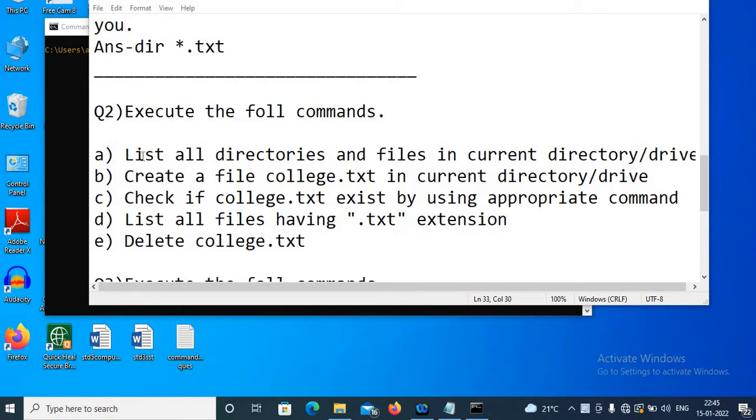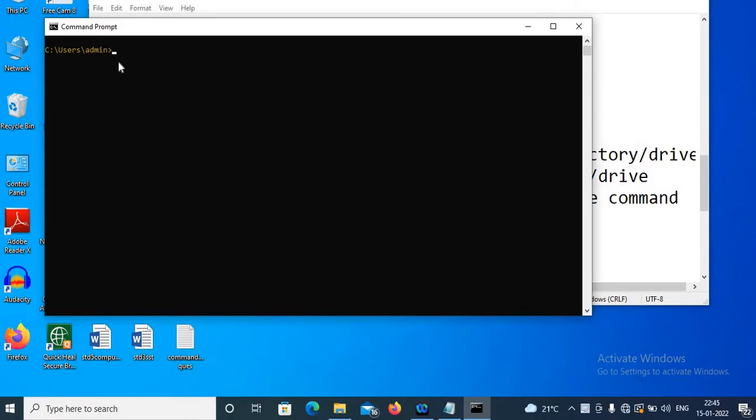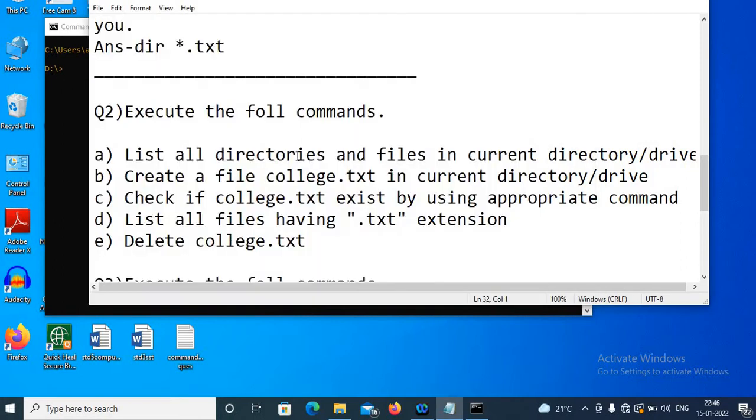The first question is list all directories and files in current directory or drive. So open CMD or command prompt. Here firstly I'll change the drive or disk. To change disk, type disk name followed by colon and press enter. So I am working now on D disk. So the question is list all the directories and files in current directory or drive.